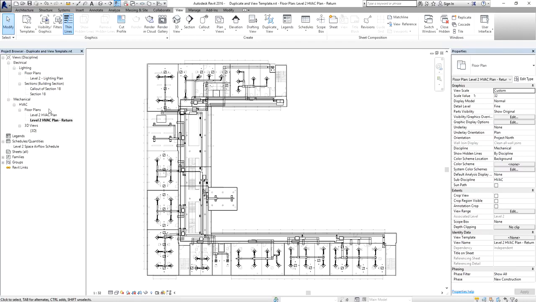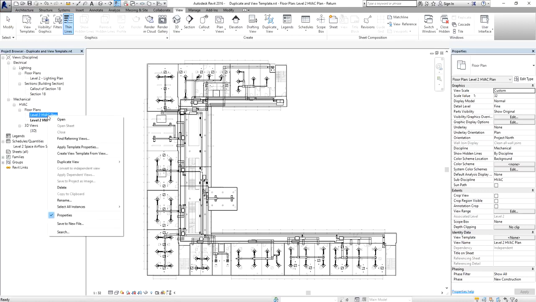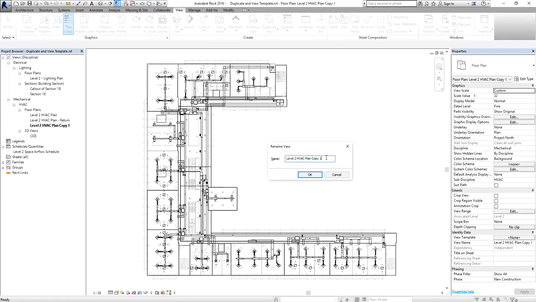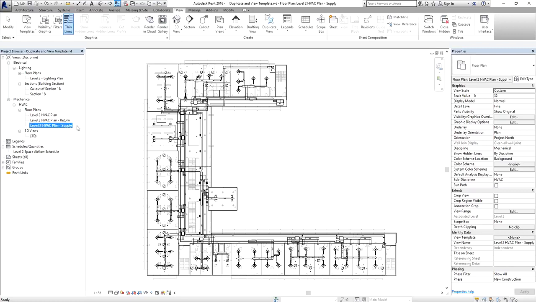After that, I'm going to duplicate the Level 2 HVAC plan again by simply right-clicking, selecting duplicate view, and selecting duplicate with detailing. For this one, I'm going to rename it to supply, because in this view I want to show the supply system of this Level 2 HVAC plan. So I'll just name it HVAC supply.